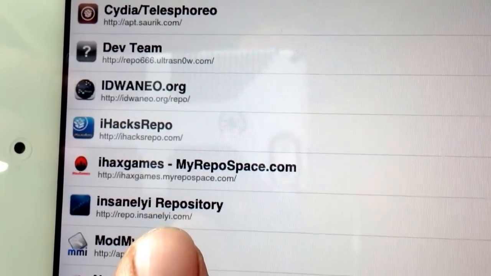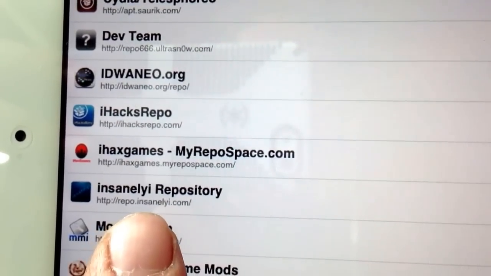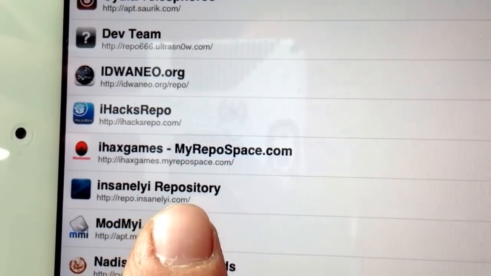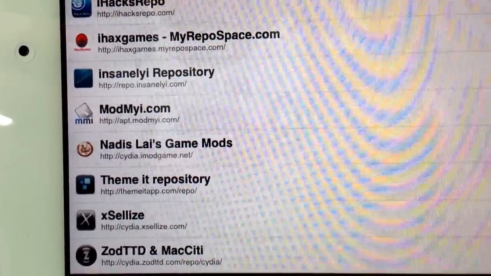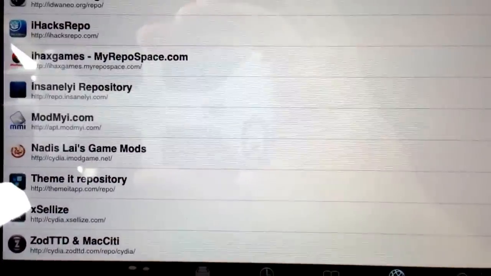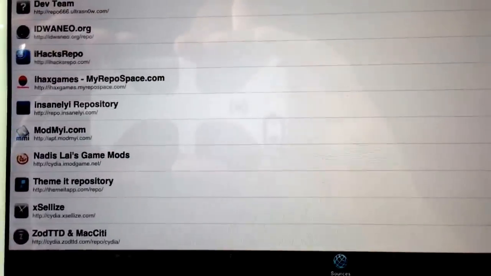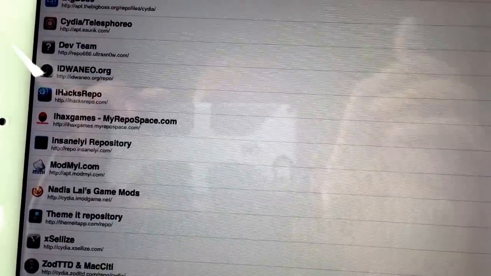All right, next one would be this one right here. InsanelyI Repository. It's repo.insanelyi.com. That'll be number two. Okay, these two, both of them will give you the same thing. Different paid apps in Cydia that are free. Try them before you buy. That's what I always say.